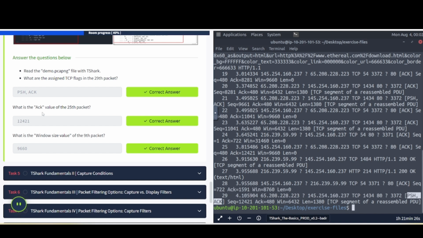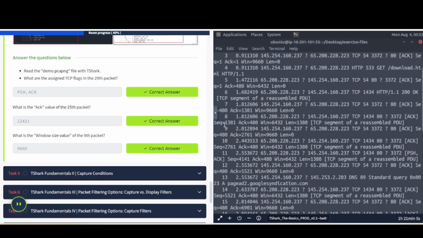Okay. Next one says, what is the ACK value of the 25th packet? So if we take a look at packet 25 here, we can see the ACK value is going to be 12421. Also got the next one, where we need to find the win value of packet number 9. So we'll scroll up for that one, and that's going to be win equals 9660. So there we go for those.